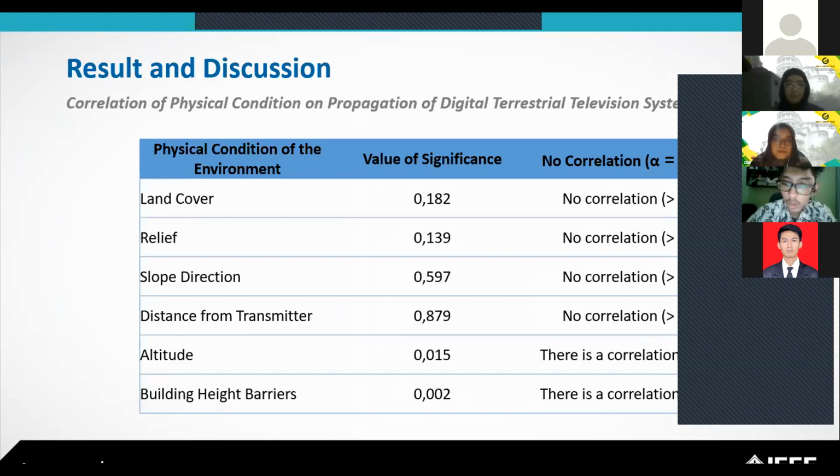In the correlation analysis of physical condition data of the region to the propagation influence data of the terrestrial television system, using the T-square method and the percent per one method, the result showed that the physical data that affect the propagation of the digital terrestrial television system are the altitude variable and building height barrier.